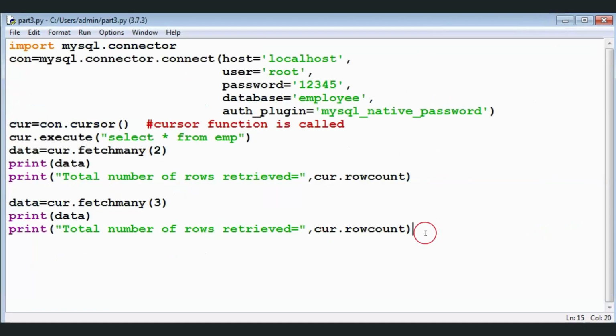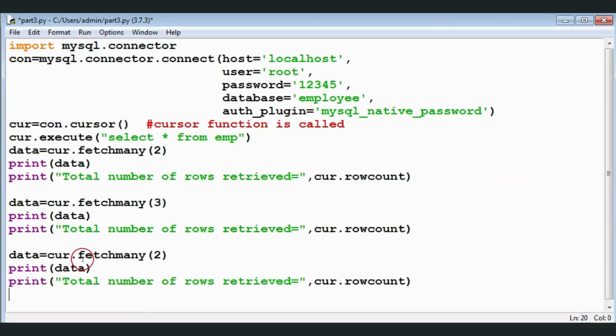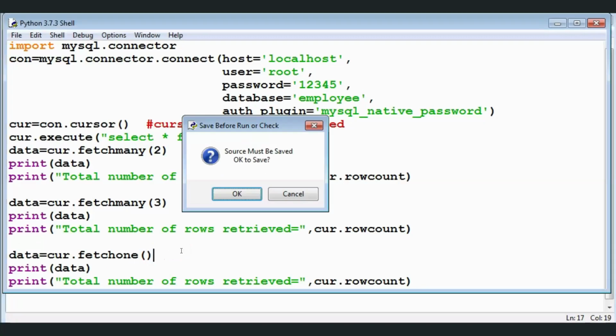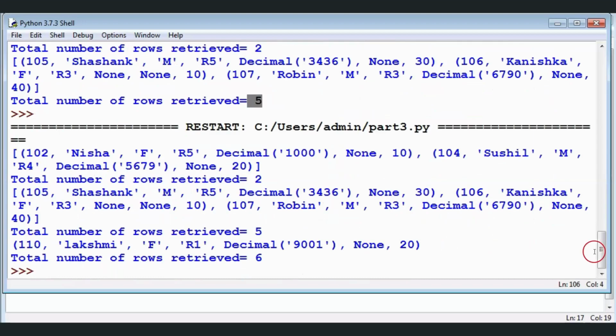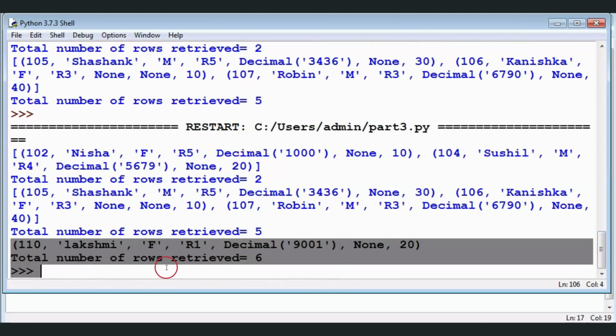So the remaining 1 row is there, right? So for that again I am copying and pasting. In that I am giving the fetchone function, fetchone without any argument inside. So it will fetch only 1 row at a time. So the remaining row is retrieved here by using the fetchone function. So the total number of rows retrieved here is 6.